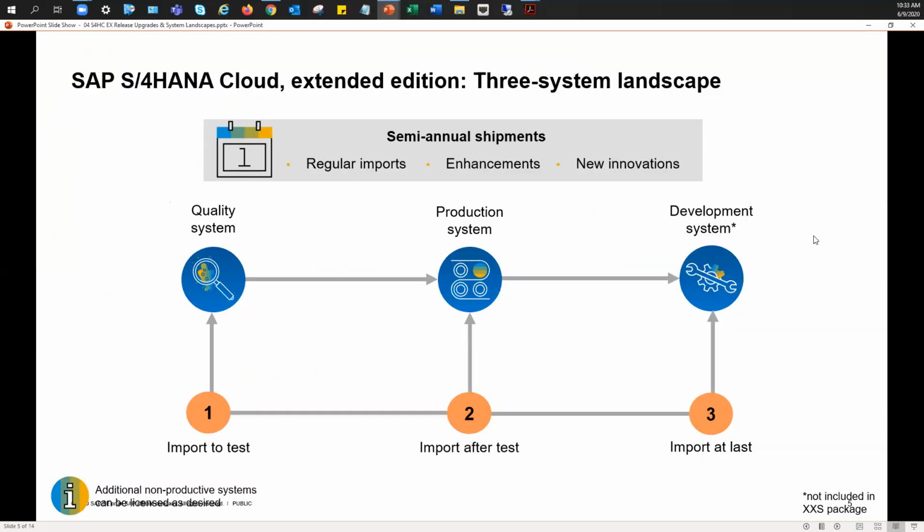For the release, the 3-system landscape, this is just the standard visual that we have for the extended edition releases with the quality system, production, and development system. So first, things are implemented in the quality system for that detailed testing, user acceptance testing, and all of that. And then they are implemented in the production system, and then you'd import them last in the development system.